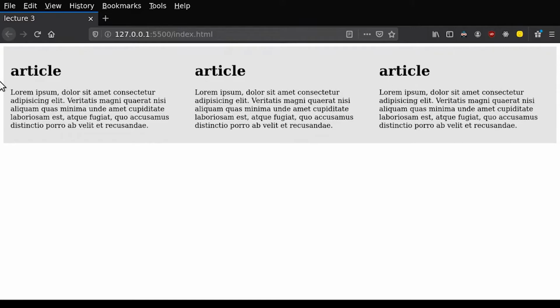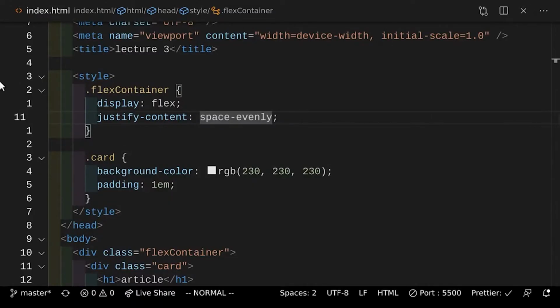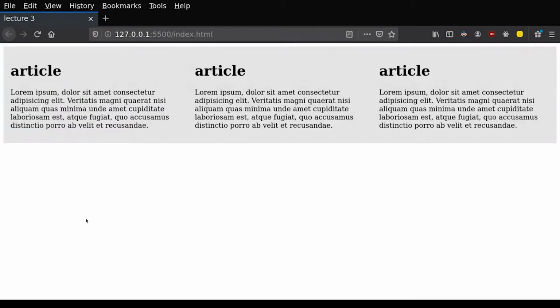Alright, so taking a look at it, it doesn't look like it's what we want. So space-evenly isn't what we want. How about space-around? Yeah, so basically these put spacing around each element in your card layout. They're pretty cool to handle.